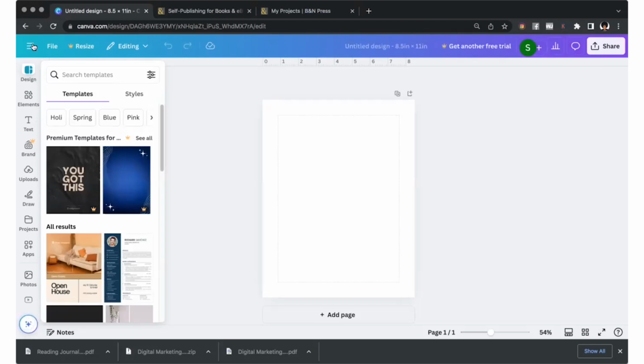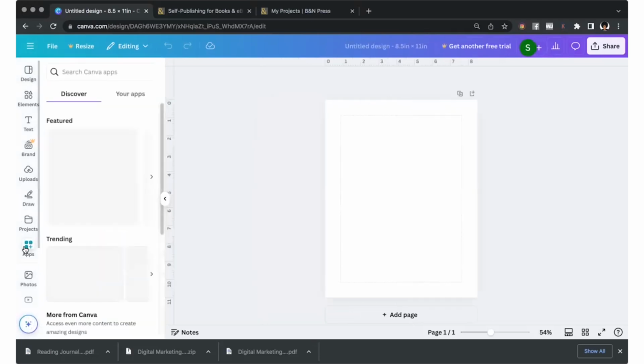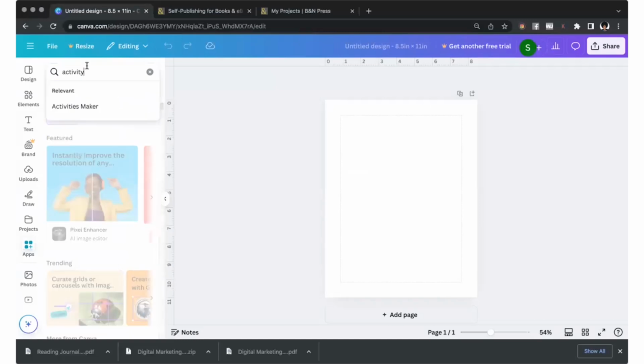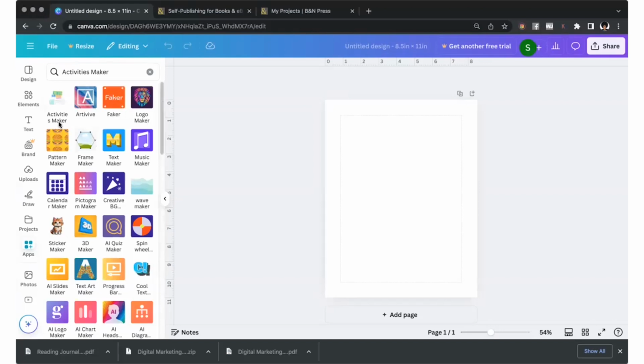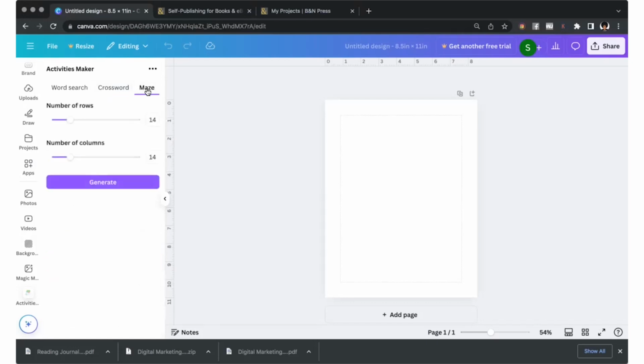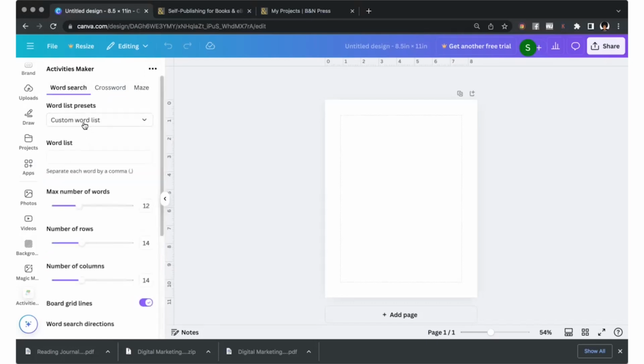Okay, so on the left here, go to apps. And you see where it says search Canva apps? Go ahead and type in activity and then select activities maker. And right here, click activities maker again. And you can do word searches, crosswords, you could do mazes. And keep checking back in because there's no reason to think they won't keep adding stuff, right?